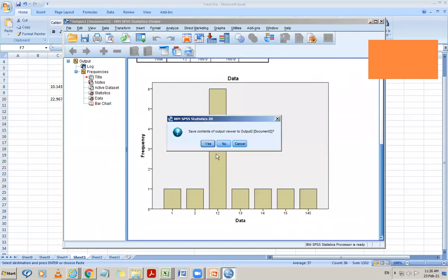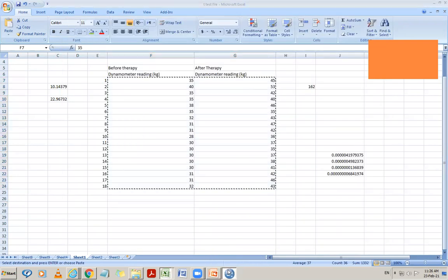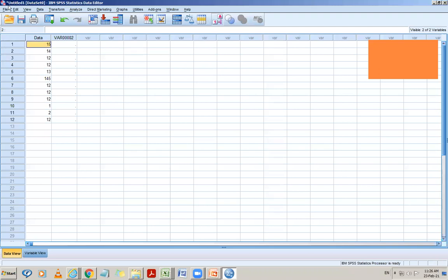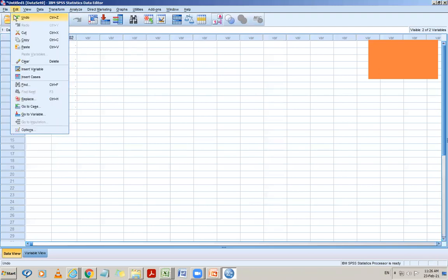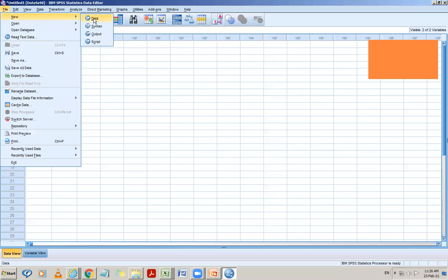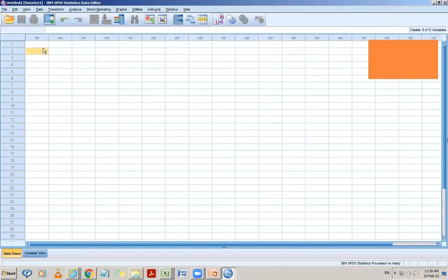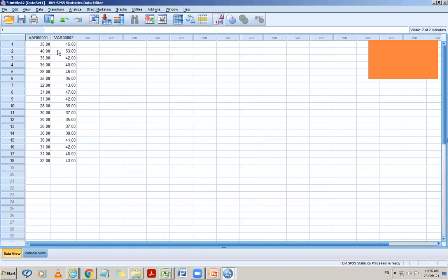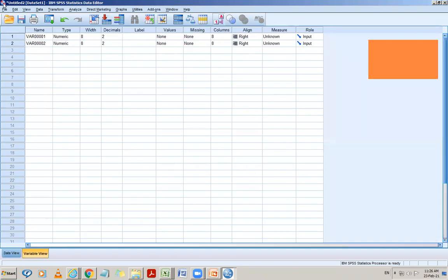I'll go back to the SPSS file. I'll open up a new file, new data. Okay, I'll try to paste it. Whatever I had over there, I just copy-pasted from the Excel file. Let's define the variables. The first variable was before therapy. So I'll write down "before", that's it. And the second one was after therapy.